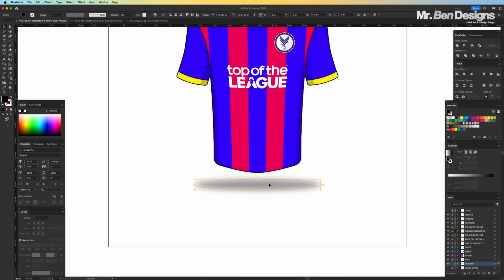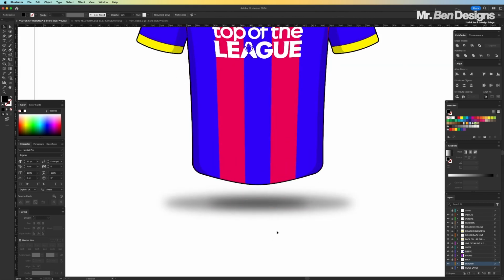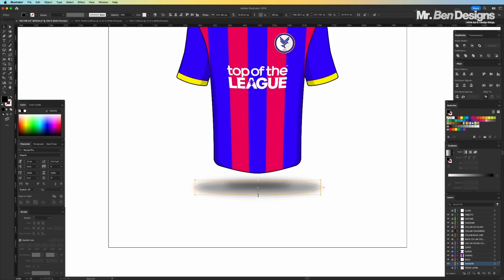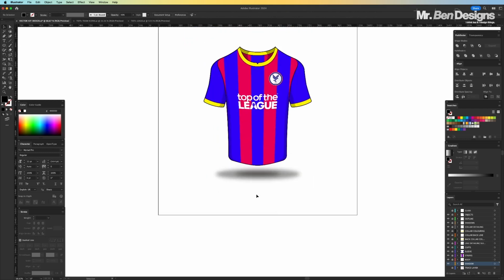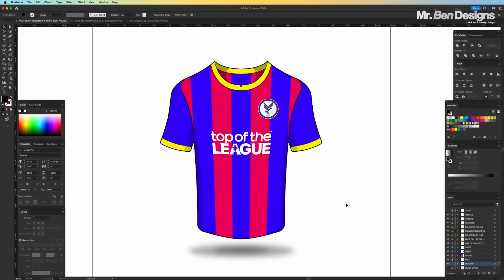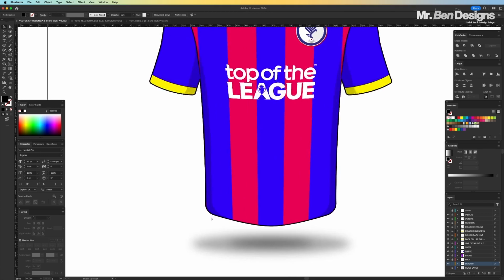And what we're going to do now is duplicate it. So Command C, Command F, slightly reduce the size by holding the Shift key. Drag it a bit more. And there you have it, a finished vector football shirt with shadows. Now I probably should clean up a little bit around here.